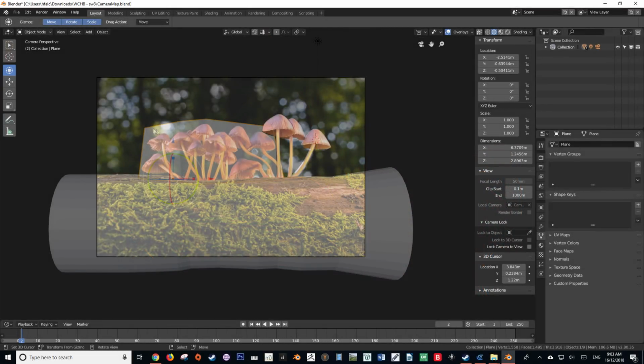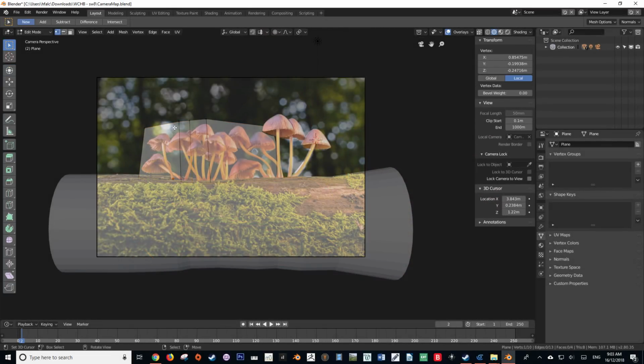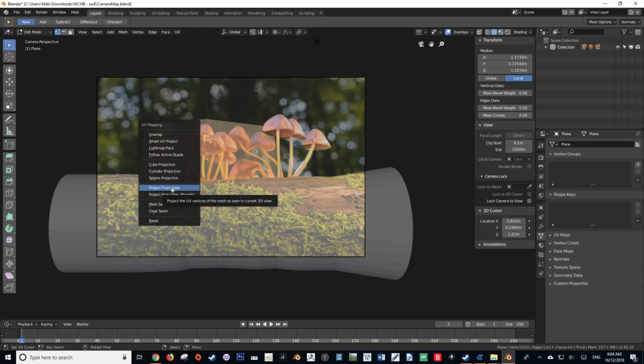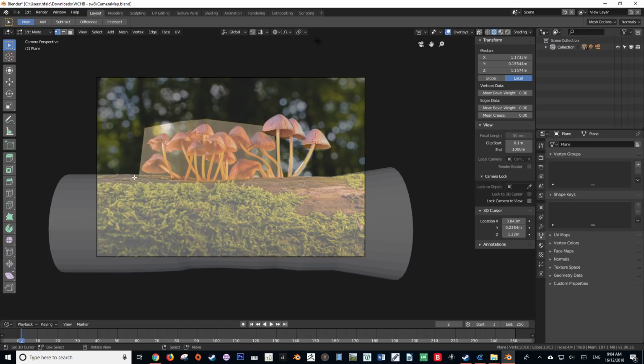Okay, UV unwrapping is going to be a lot simpler than the geometry part. So what we're going to do is open up each one of our geometries. So let's start with our plane. So Tab, then press U to unwrap, and then we're going to project from view. Now when we do this, we want to make sure that we are in the camera view. We can do this by pressing 0 on the numpad or going to View and Align View to Camera.